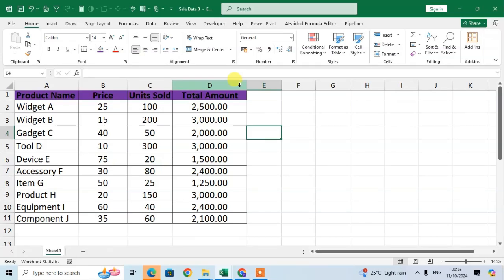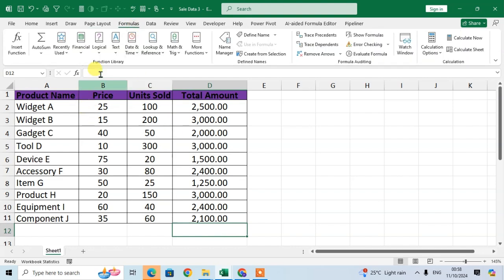In this video, we will learn how to insert the maximum function in an Excel sheet. So let's start. Here I have some data, and I'm going to calculate the maximum amount of this column. Okay. So select the first cell and go to the Formulas tab, and here in the Function Library group there is an Insert Function option.